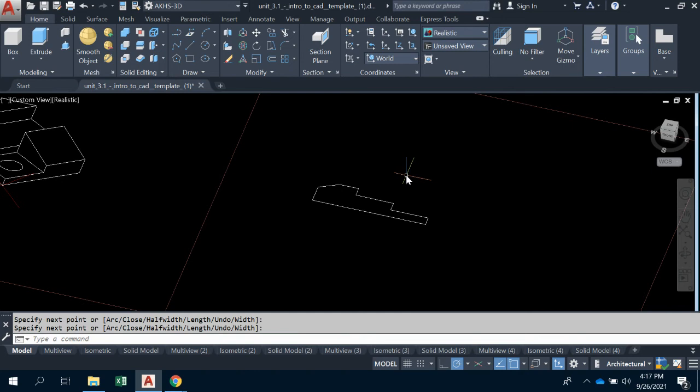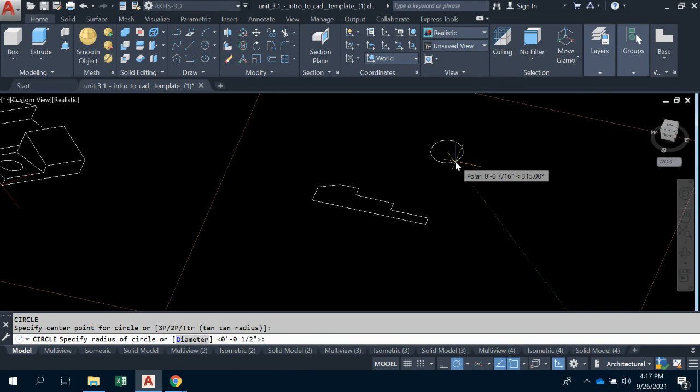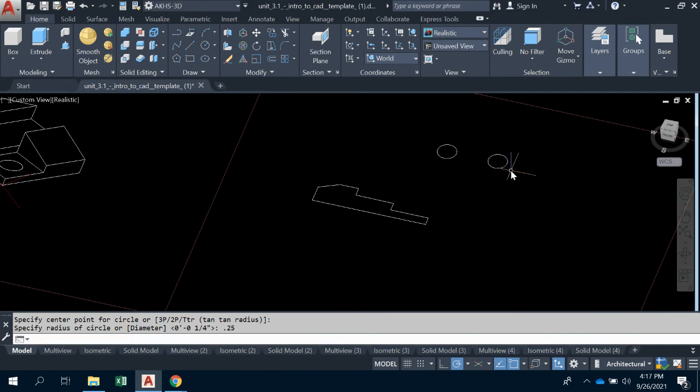Then I'm also going to draw the circles. The circles have a diameter of 0.5. Circle, enter, 0.25 for a radius. If you're not typing in the radius, make sure that you change it to diameter.